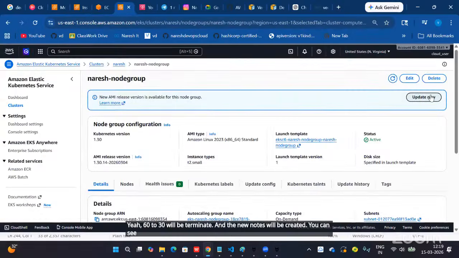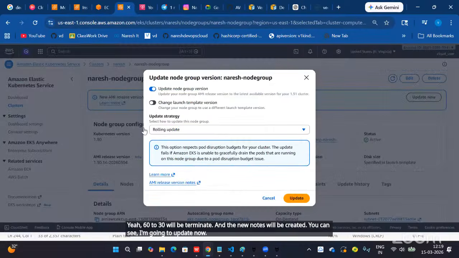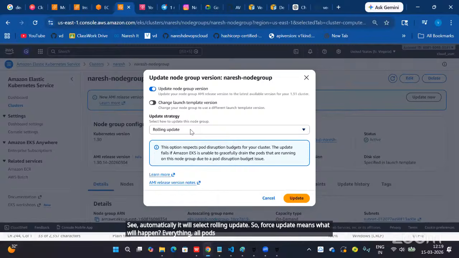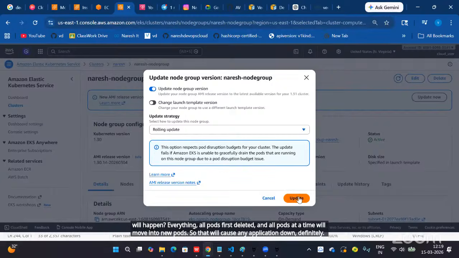You can see, I'm going to update now. Automatically it will select rolling update. So what does force update mean? All pods are deleted first, and all pods at a time move into new pods. That will definitely cause application downtime. So now I'm going to update.